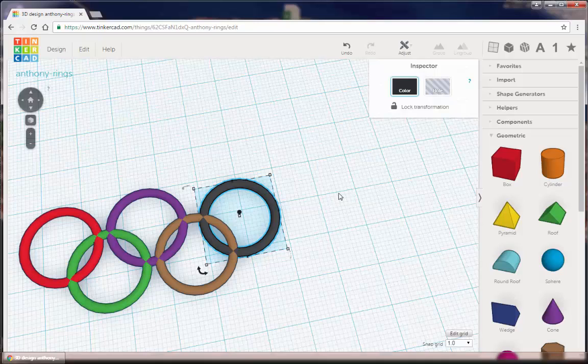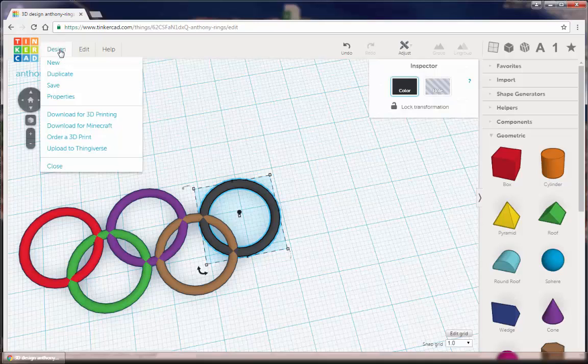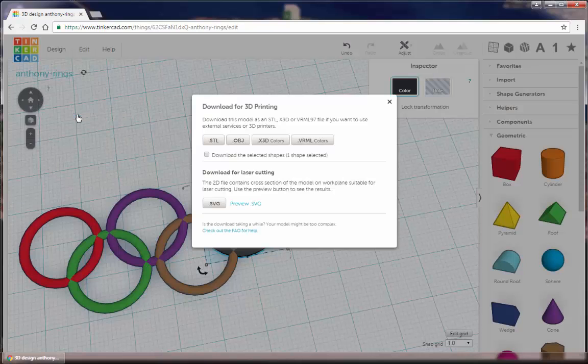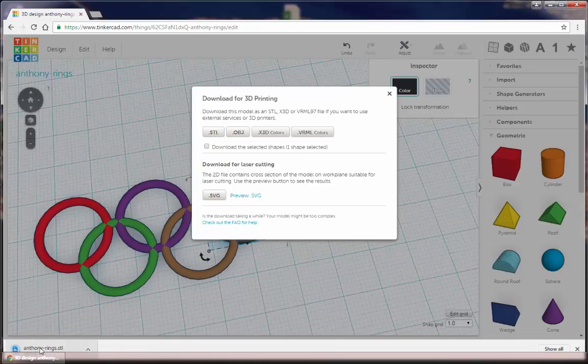Okay, so I have now got my object done, and if I was going to print that, I would download it for 3D printing, which would involve me choosing the STL file extension, and when that's come down here, that is ready to be opened up by our software for the 3D printer.